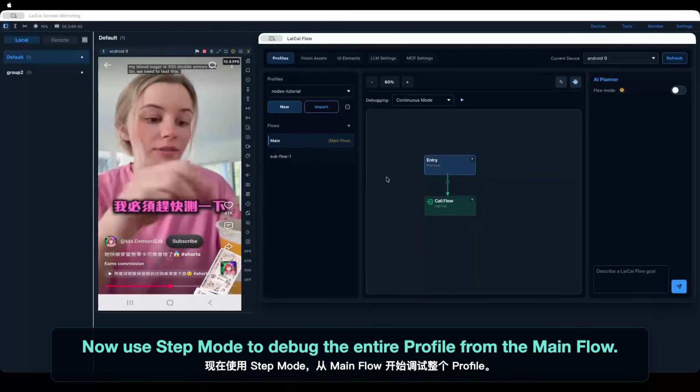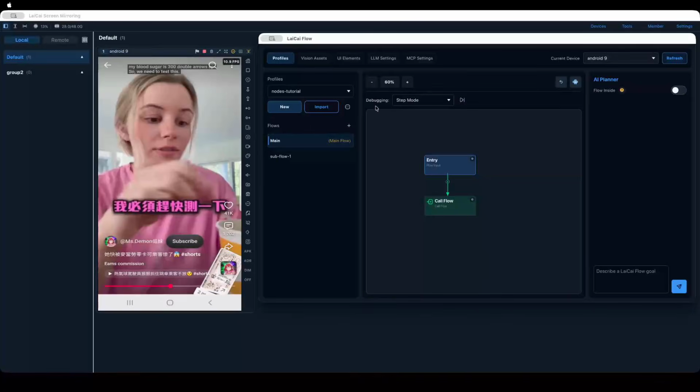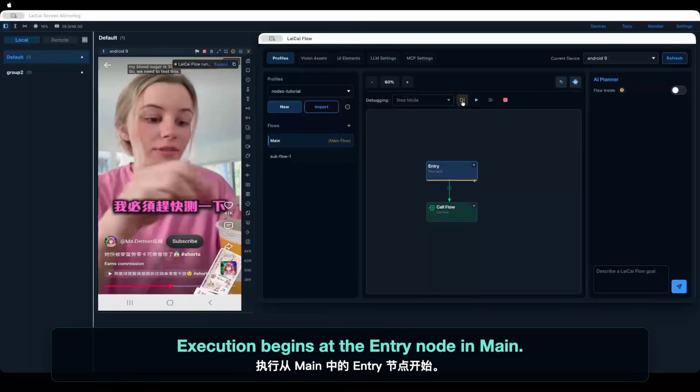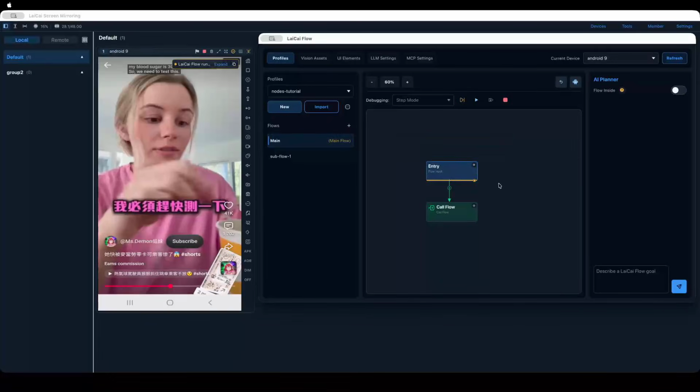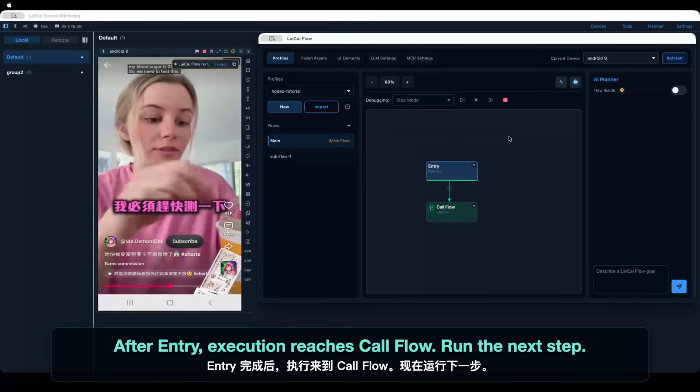Now use step mode to debug the entire profile from the main flow. Execution begins at the entry node in main. After entry, execution reaches Call Flow. Run the next step.